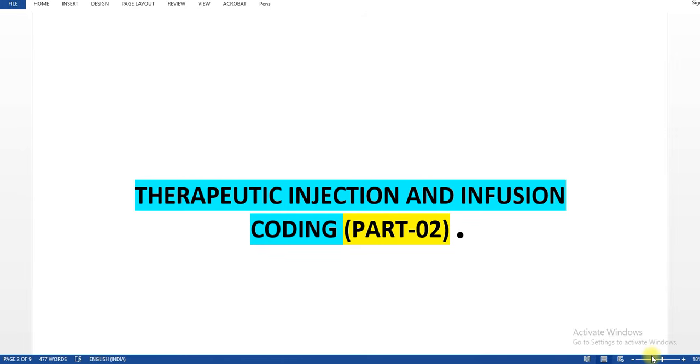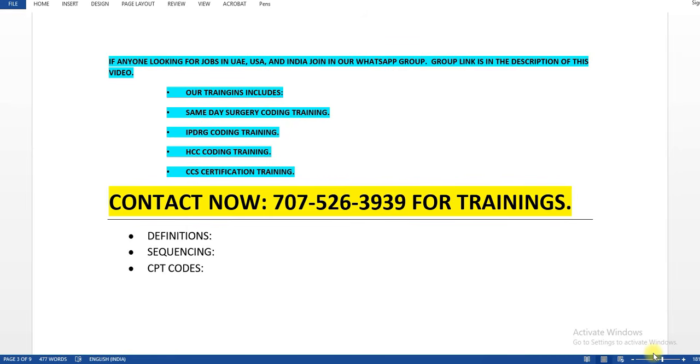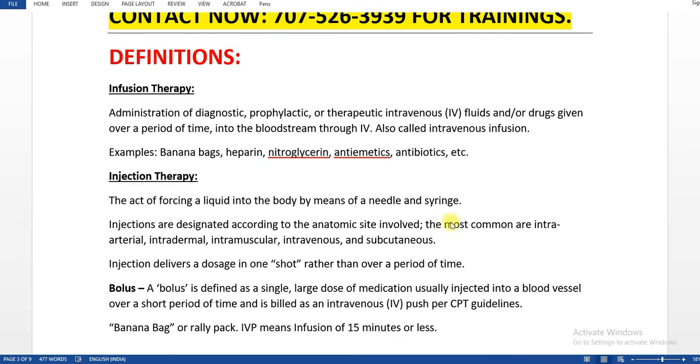96367. In today's session, we will learn definitions first, then we will learn sequencing, then we will learn CPT codes related to infusion coding. First, we will see definitions.